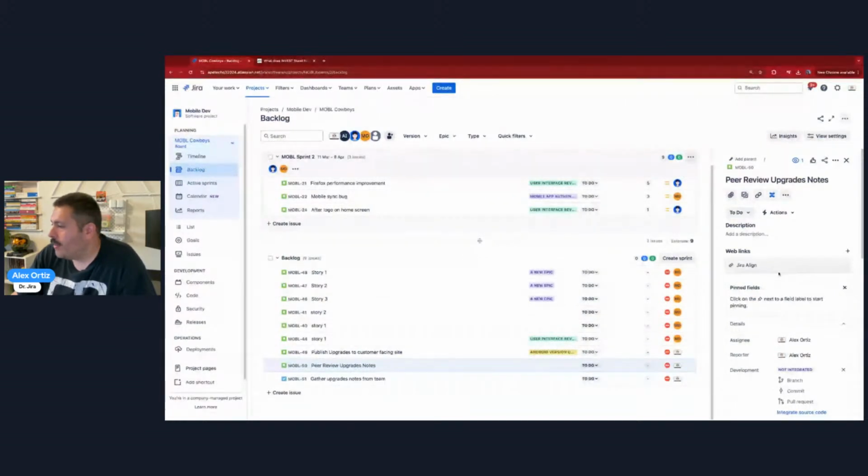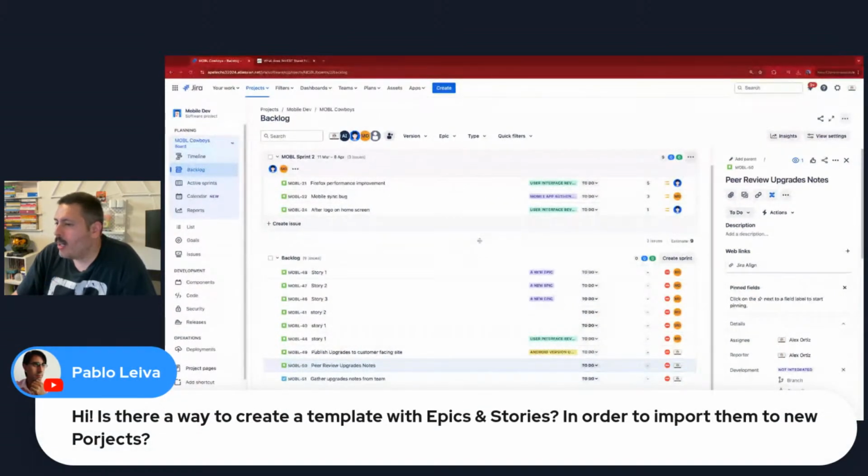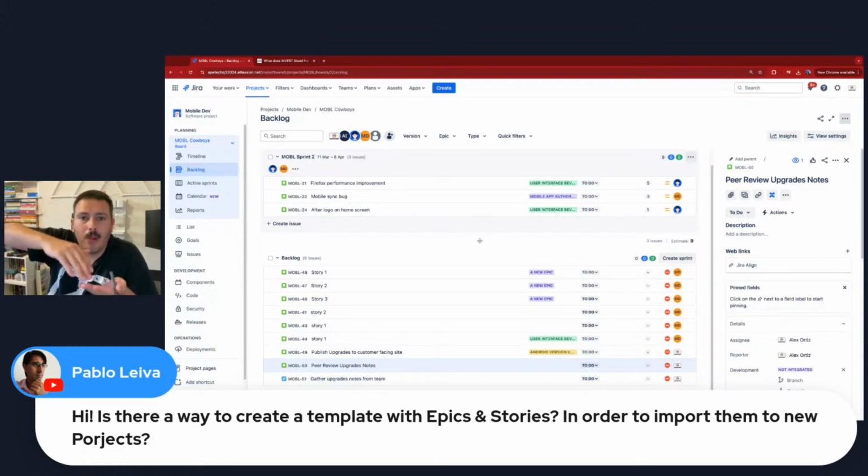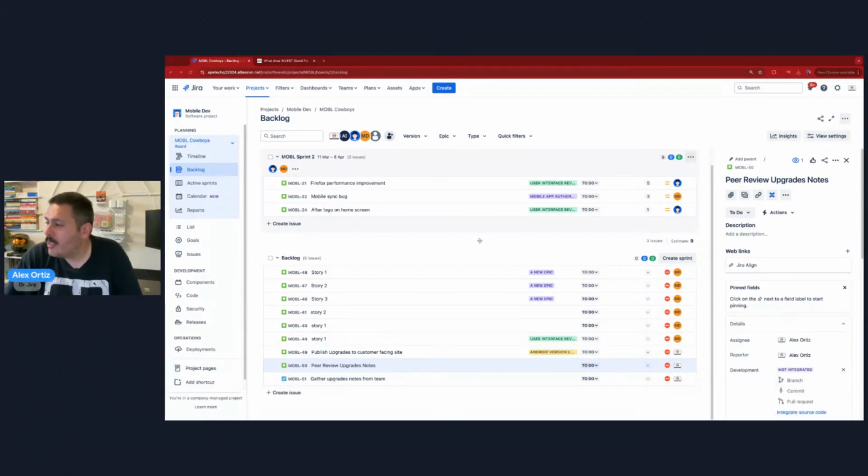Now, we have a couple questions here that say, hey, is there a way to create a template with epics and stories in order to import them to new projects? Out of the box, Pablo, no. But you can, and it is not sponsored by them, but you could, if you wanted to, leverage a plugin called Deep Clone, and that would let you take a predefined number of epics and stories and then copy them to another project, or just copy them within that same project. Again, not something that's built into Jira automatically. You do need to buy this capability.